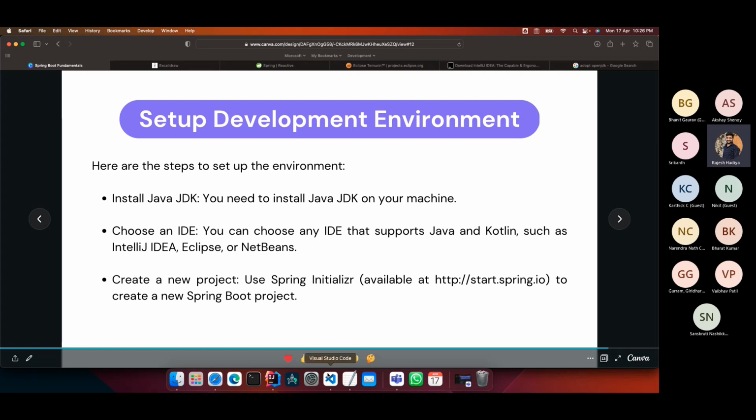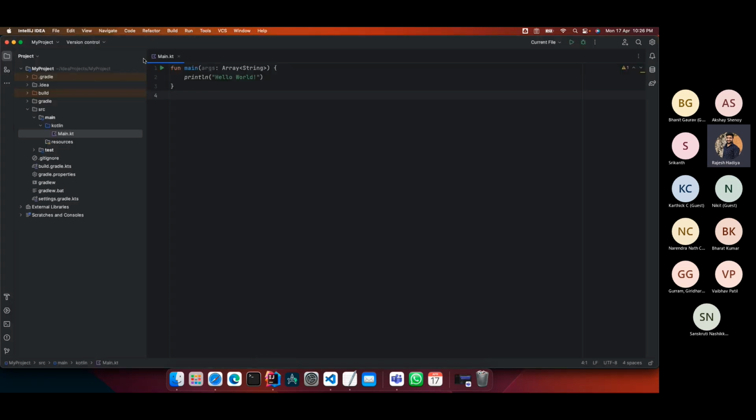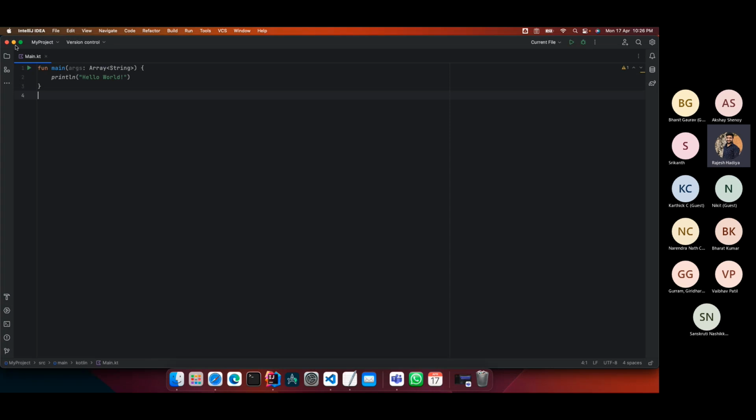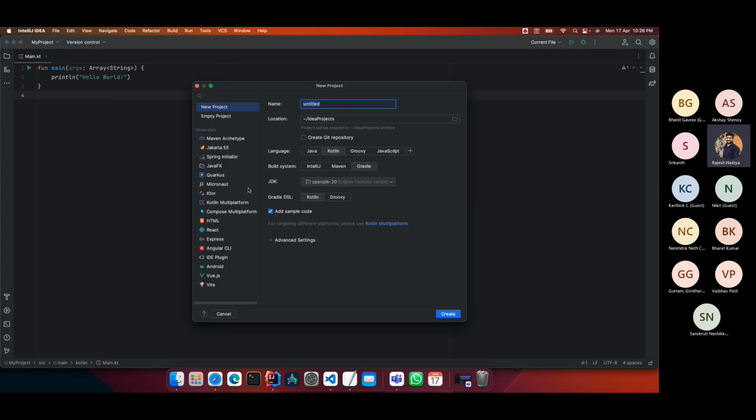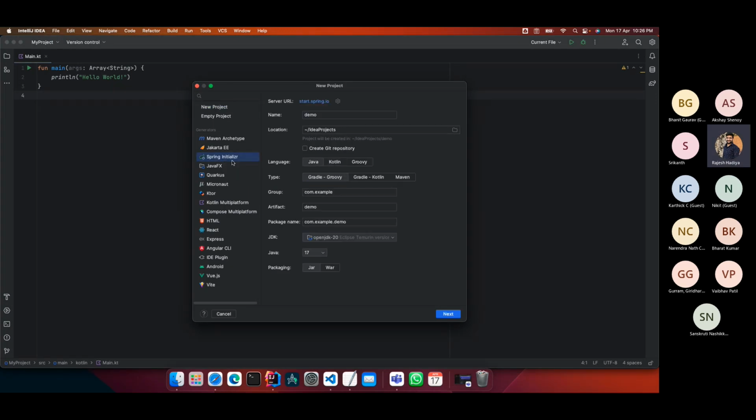Okay, now let's see how to create the actual Spring Boot application. Here comes the difference between Ultimate and Community Edition. Let's say I am on Ultimate, because I have the license. So I simply go to File, New, and click on New Project. Here I can see the Spring Initializer. From this IDE only, I can create a Spring Boot project. If you have the Community Edition, you won't have this option, right?